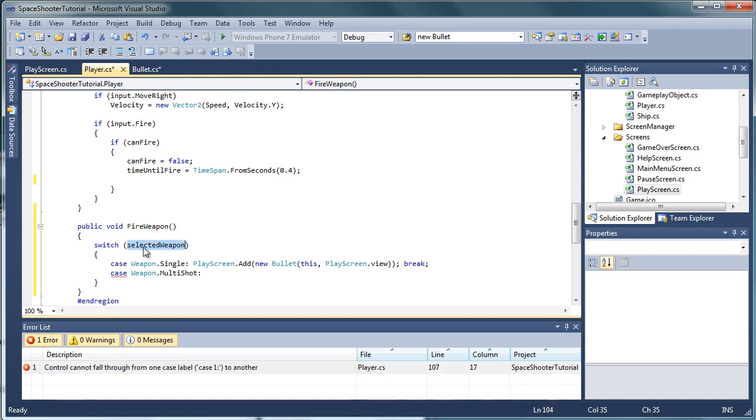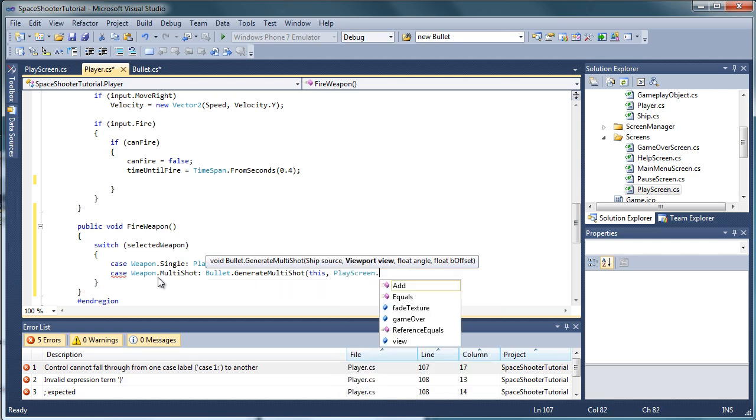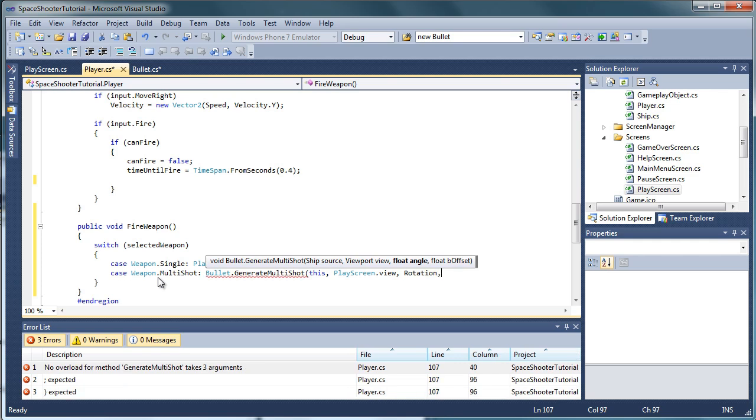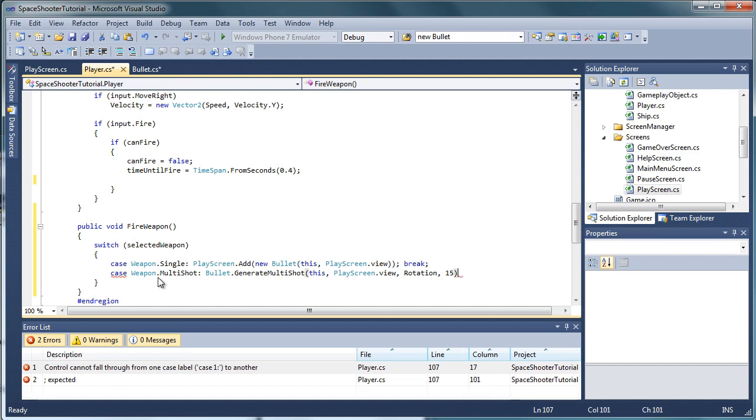Okay, if a selected weapon is multi-shot, we need to call bullet.generate multi-shot. Now here is where it can be clever if you want to. The source is going to be this, the player fired it. The viewport is going to be the play screen.view. Now the angle can be whatever you want. You can use the mouse angle, or we can just do this.rotation, or just rotation. And the offset value, you can just type in 10 or 15 here, and we're good to go. Closing parentheses, semicolon, space break, semicolon.